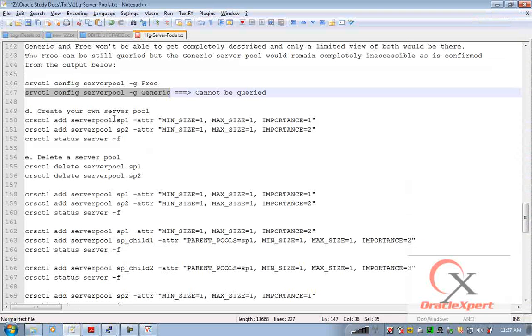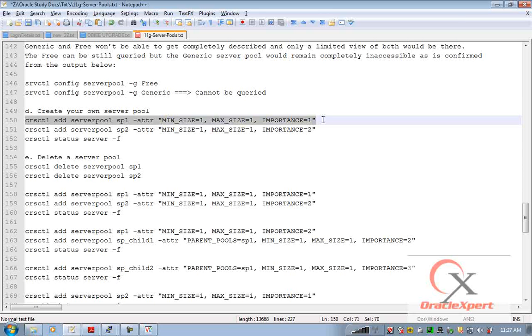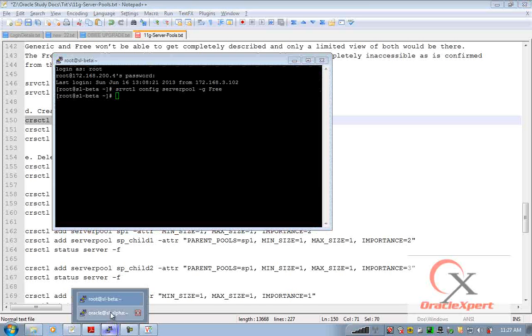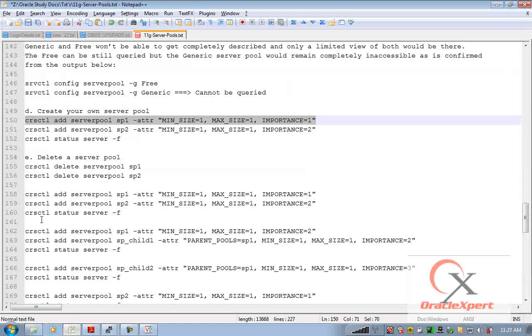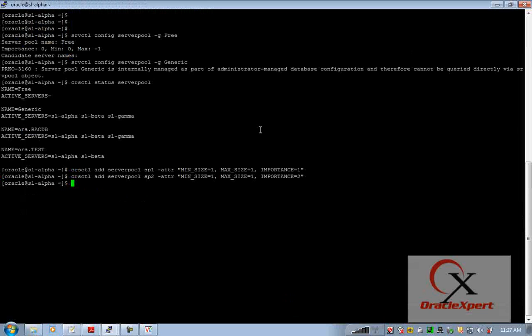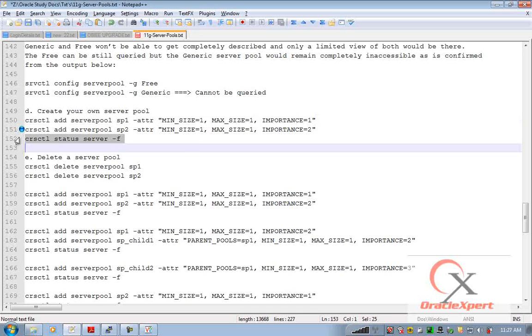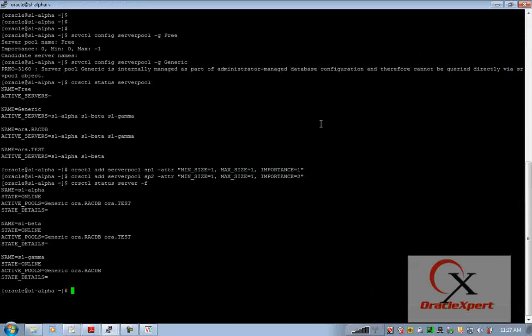You can create your own server pool by saying CRSCTL add server pool, name of the server pool, attributes such as minimum, maximum, importance. So I created server pool 1. I am creating server pool 2. I am querying them. Understand? So which pools are available? I am checking the server status as of now.